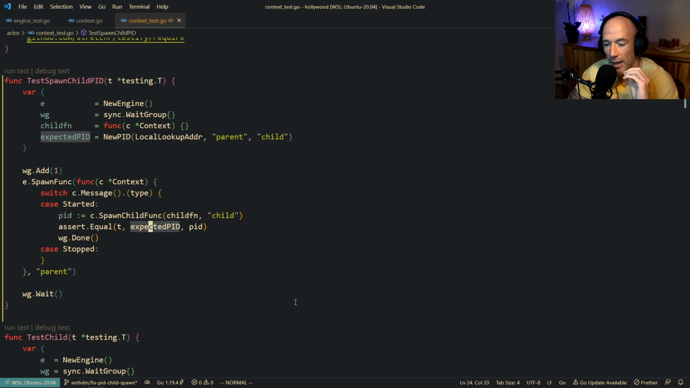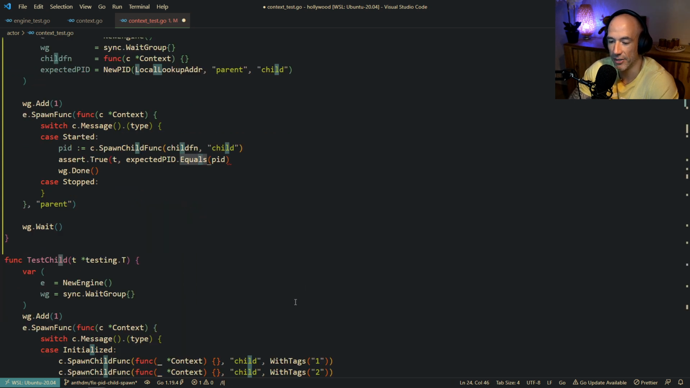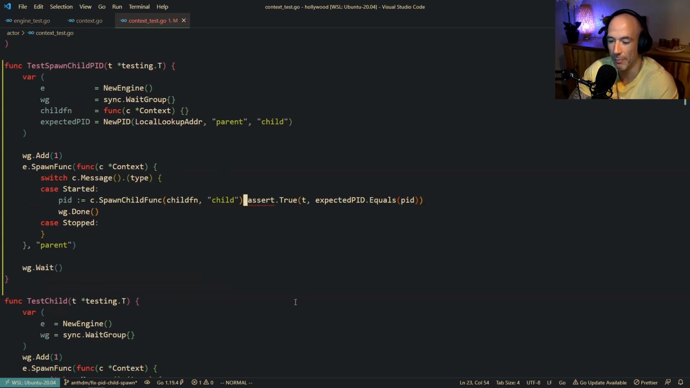Actually, to be honest, we cannot do this. Very important. Why? Because these are pointers. You can never compare pointers because you can't. It's not a good idea. So what we're going to do instead is say assert true, and we're going to say expected pit dot equals pit. That's some stuff I'm adding in the pits here.